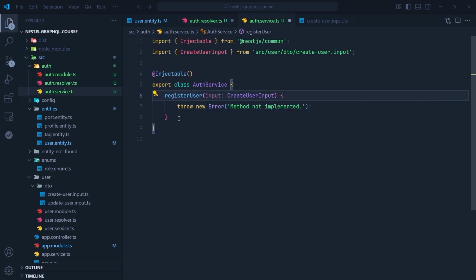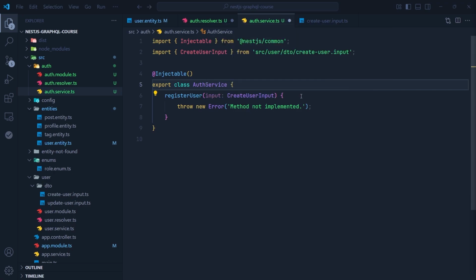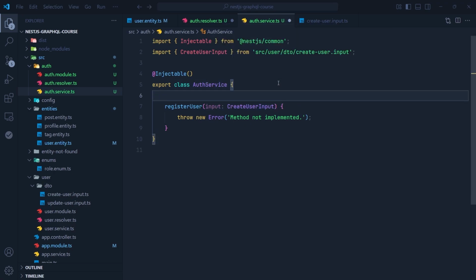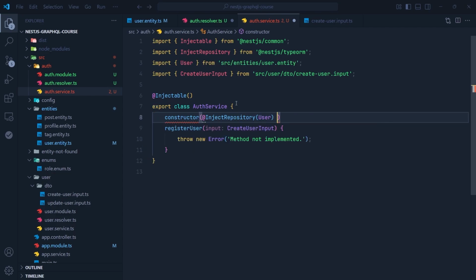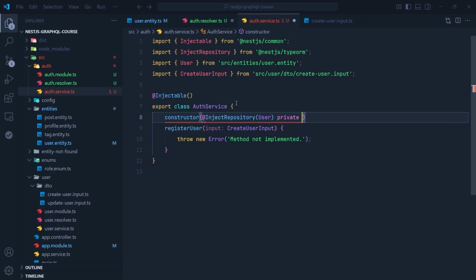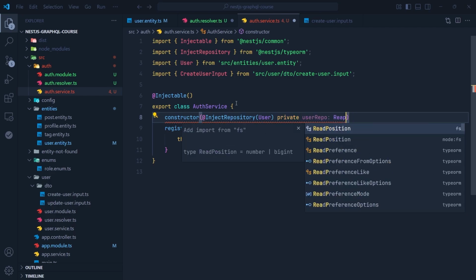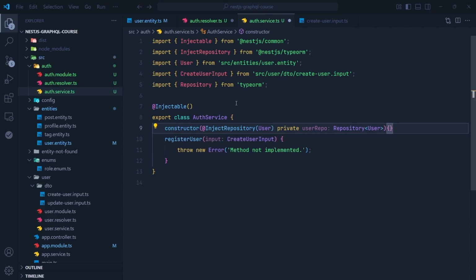Okay, now let's go to the auth service here, and here we are going to create a user object based on this input and insert it into our database. So first we need to inject the TypeORM user repo. So use the constructor here and use the @InjectRepository. Okay, specify the user inside it, import it from the user entity file, and then we can have the user repo, so private user repo, and set its type to the repository class, and in the generic specify the user entity.